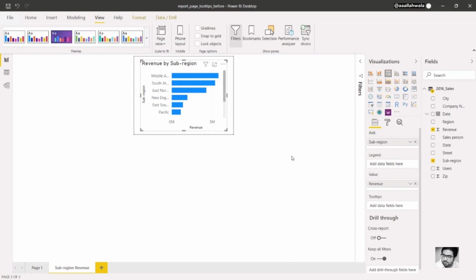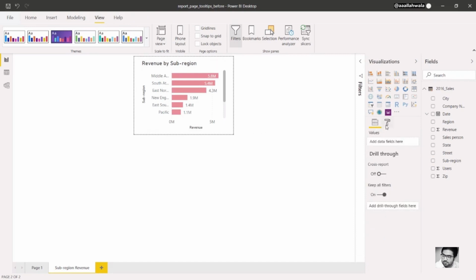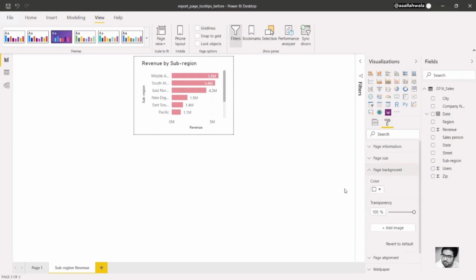Let's apply some formatting to this page, starting with data labels. We'll select the chart, select the Format tab, and turn on Data Labels. Next, we'll select Data Colors and change the default to a redder color. We'll then select the page, select the Format tab, Page Background, and apply a gray color similar to the background color we created previously. We'll reduce the transparency to 0% so we can see this background color.